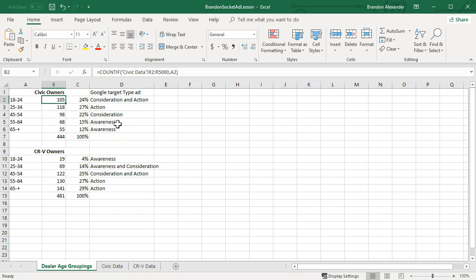If you're familiar with Google, they go with awareness, consideration, and action type campaigns. I'm going to use CRV owners as an example. 4% of our sales comes from this age group. I'm only doing awareness campaigns. Why? They're not action-driven customers. It's not a big segment. It's a segment I can go after, but typically they represent a small portion of our sales.